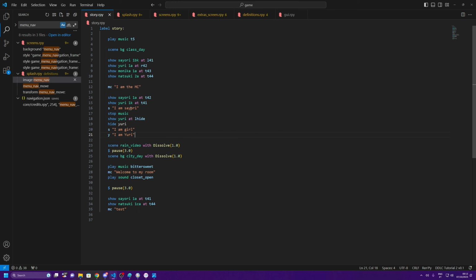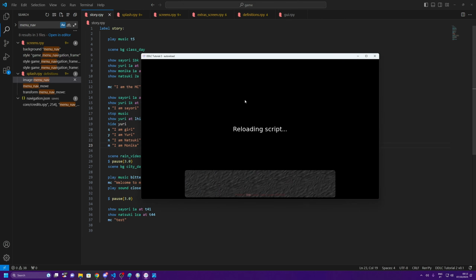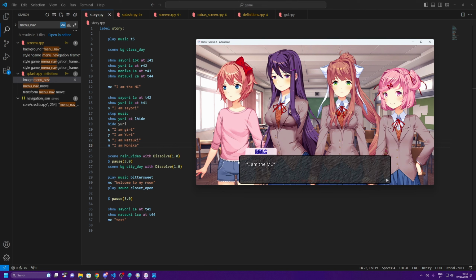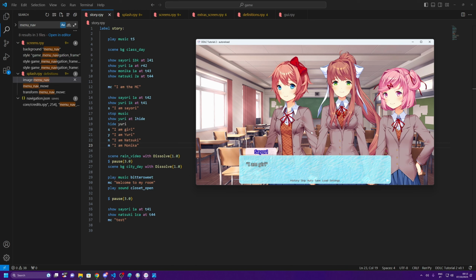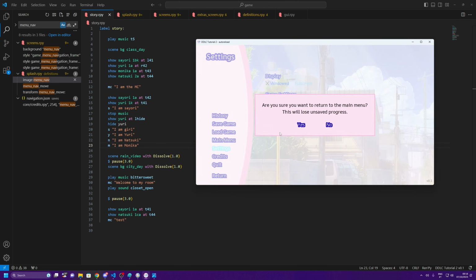So in my story, I'm going to make everyone talk. I have here Sayori, Yuri, Natsuki, and Monica. And you'll see as each character speaks, the MC has its black text box, Sayori has her blue text box, it talks twice, I'm sorry, Yuri has her purple text box, Natsuki has her pink text box, and Monica has her green text box. And with that, we have pretty much changed everything that it's easy to change.